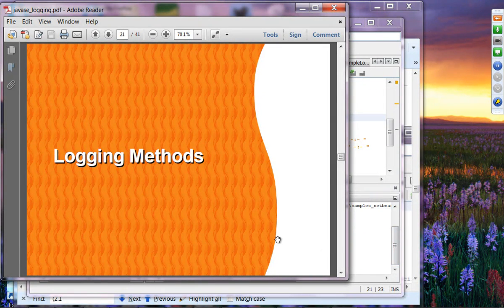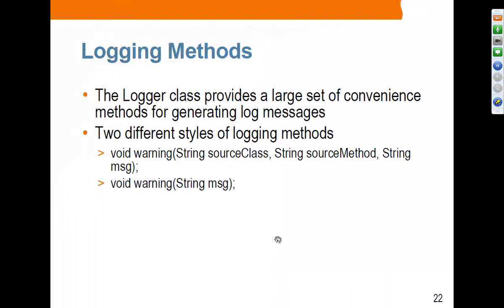Logging methods. We have seen examples of logging methods already. So you are able to use these two different styles of logging methods. This one is a bit more complete: the method warning with a string source class, a string source method, and a string message, or you can just specify the message.